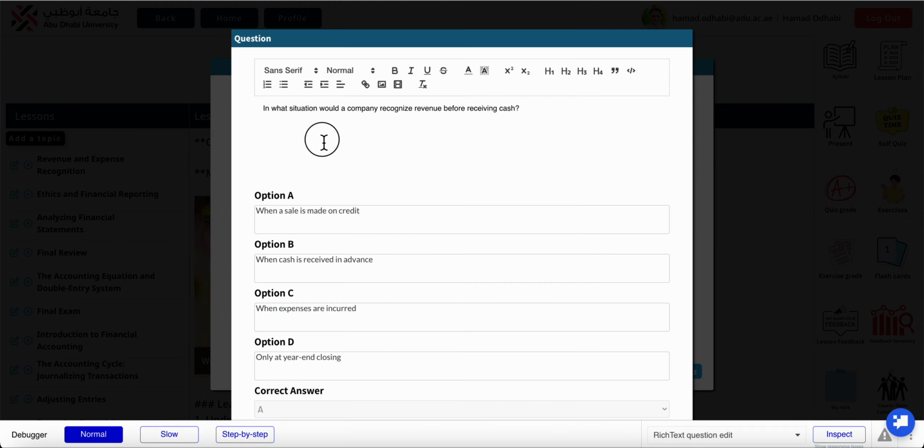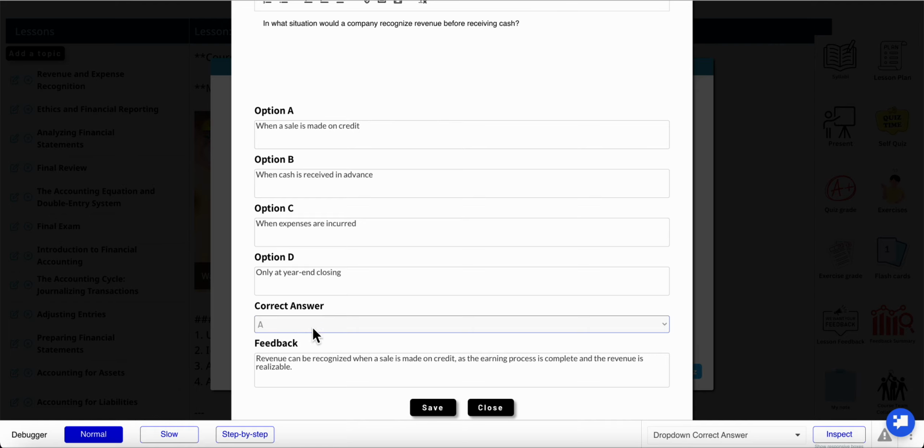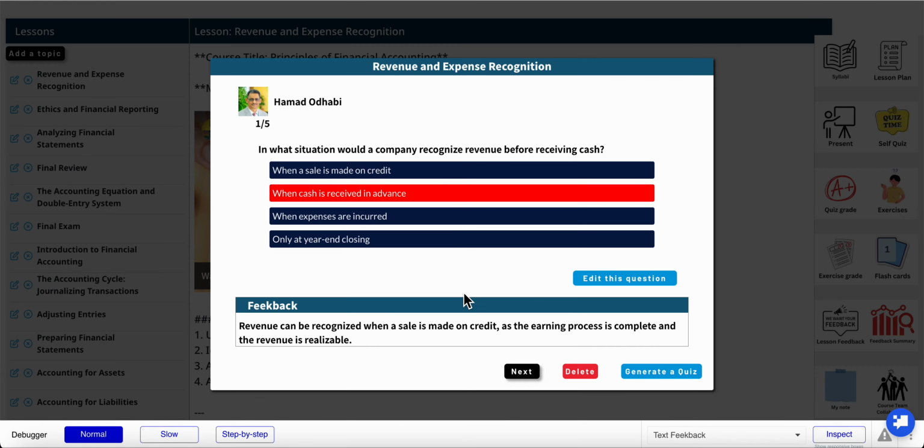So you click here, here is the question. You can add a video to it, you can add a picture, you can link another content, you can do whatever with that question, and these are the options and correct answer and the feedback. So all this you can edit yourself.